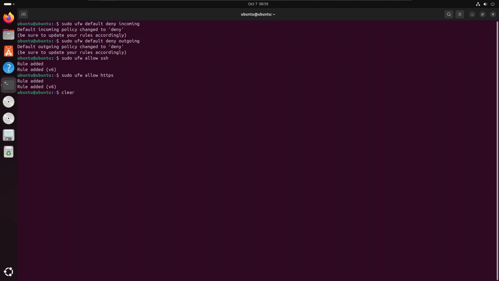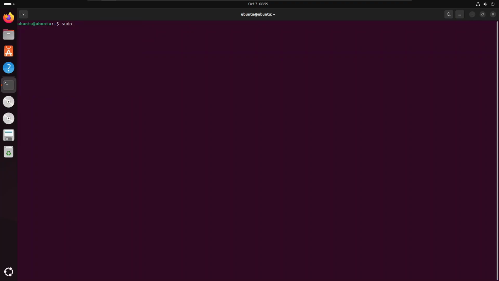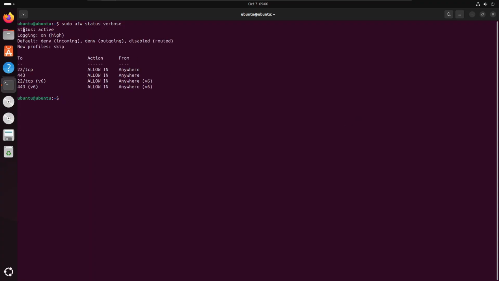I'm going to clear my screen, and then do the status verbose once more. We can see that we made those changes to the firewall. We're denying incoming traffic, we're denying outgoing traffic, we enabled SSH, and we're enabling HTTPS. Now this is a pretty aggressive firewall.